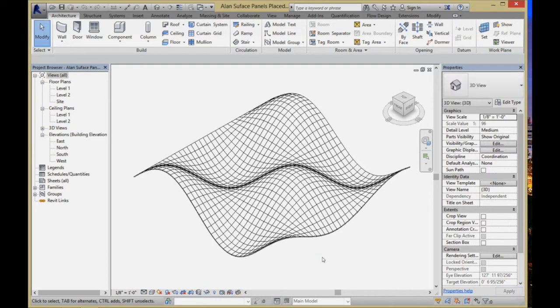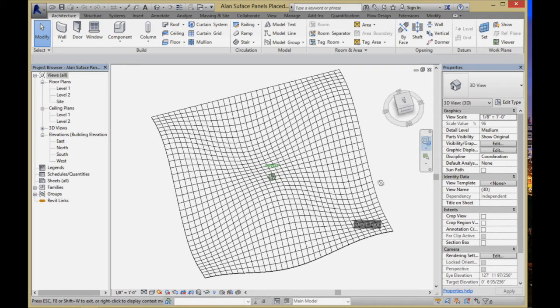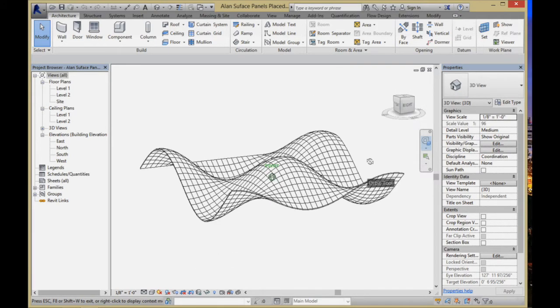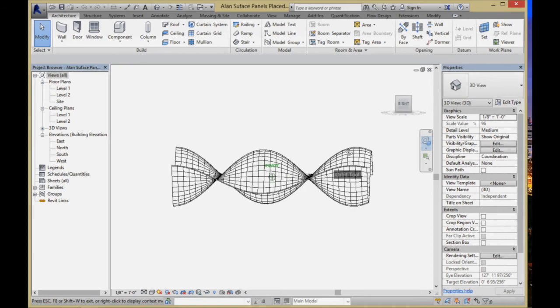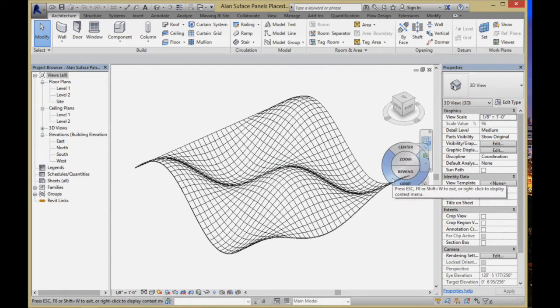Okay, so Alan actually created a very interesting form using sines and cosines, and with the final form placed, it looks something like this. So that's a pretty interesting wall surface. Just using a combination of sines and cosines. Let's take a look at his scripting and see how he went ahead and did that.